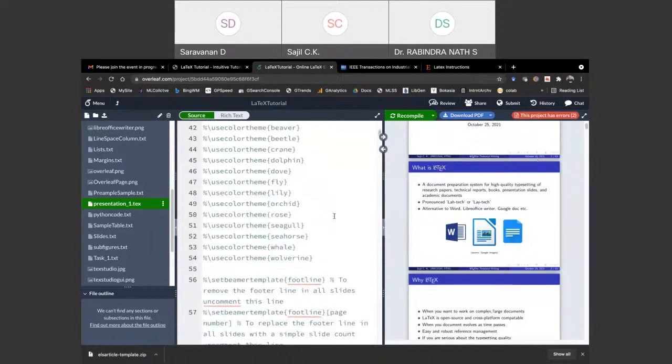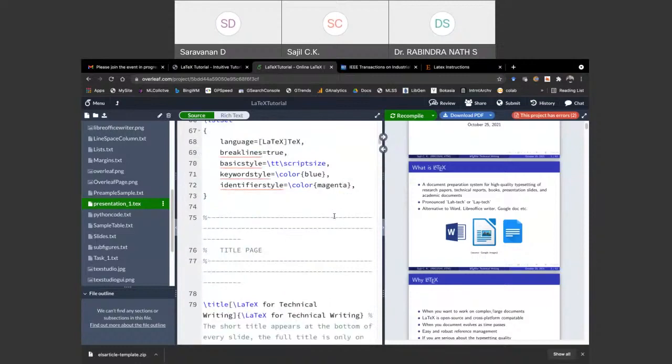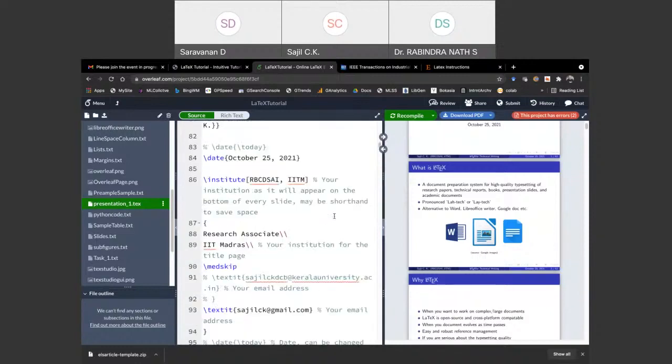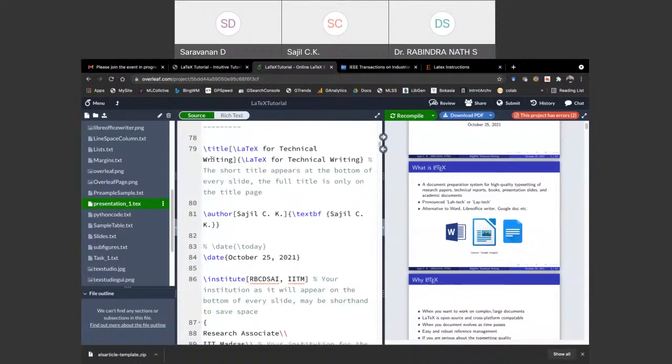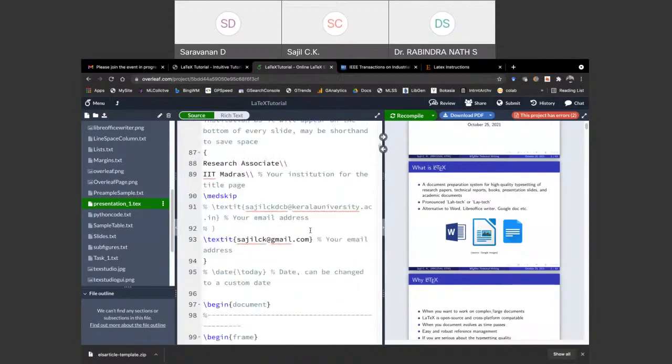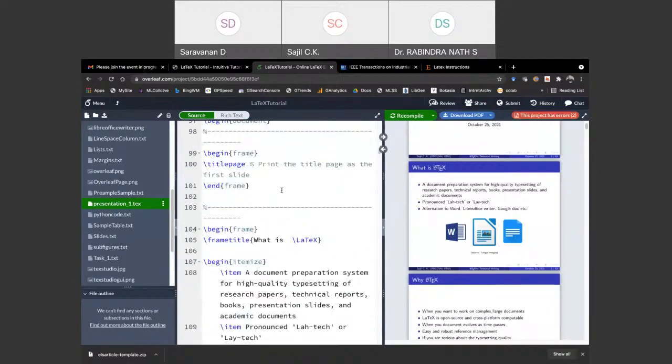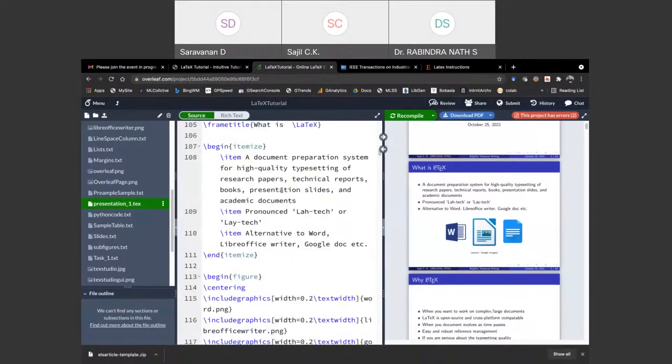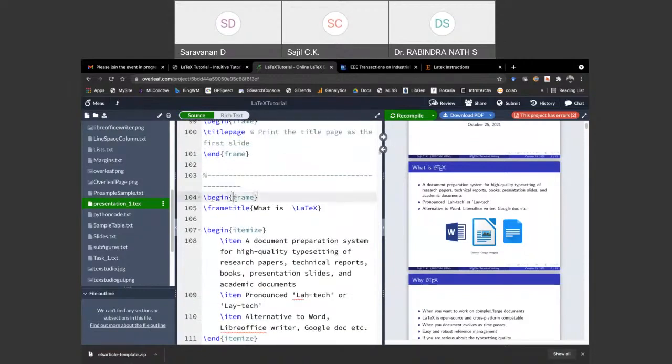So to add a single slide, initially I have the title of the presentation, the name, the date, my association, designation, email ID, etc. Then I'm adding a slide. For a single slide, it starts with begin frame and end frame.